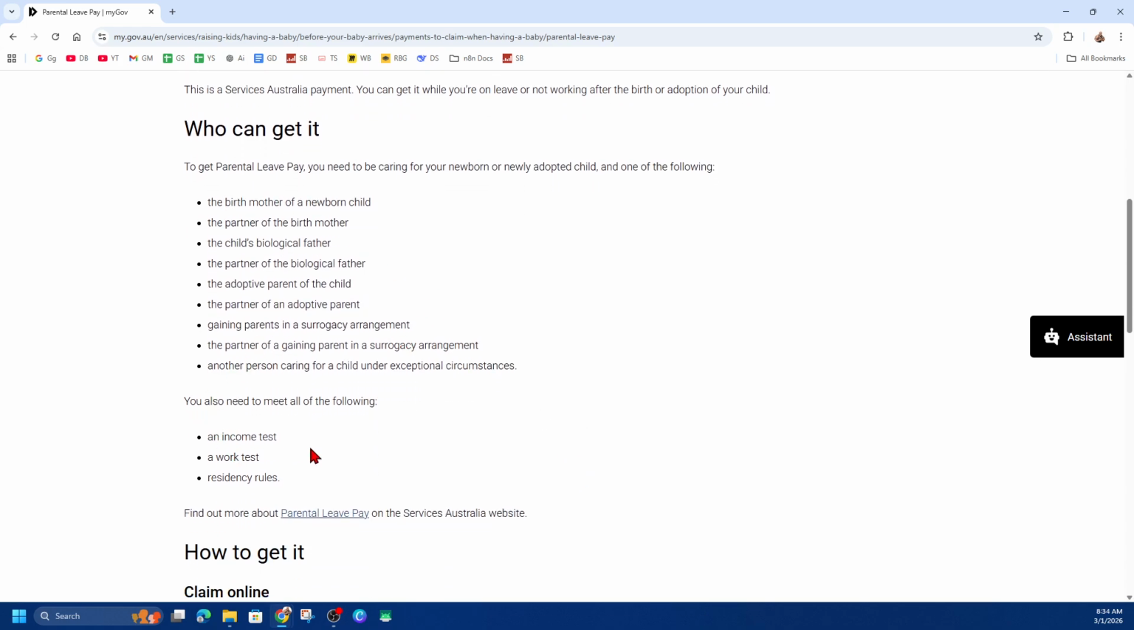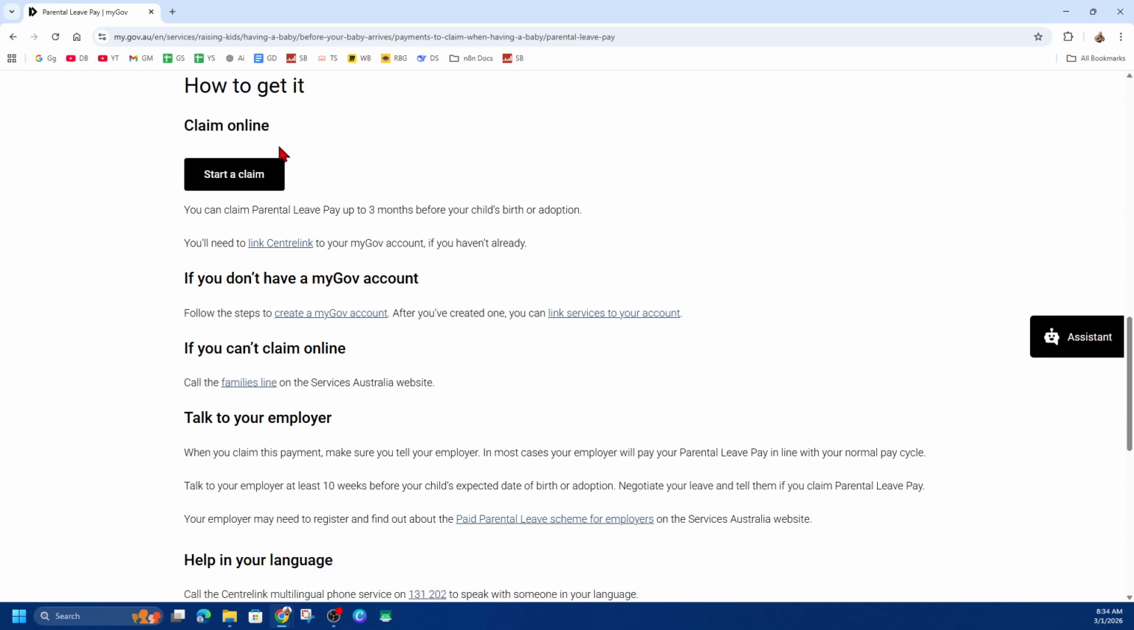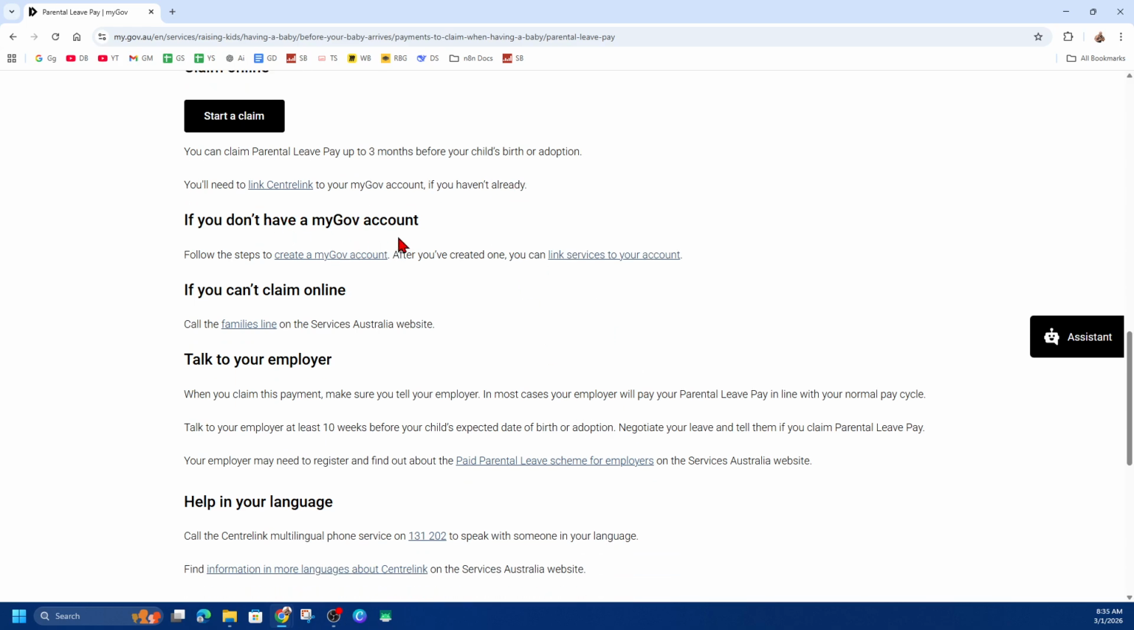Now you also need to meet the following, like income tests, work tests, and residency rules, and now how to get it. So to do this, we basically need to go ahead and start a claim. So you can claim parental leave up to 3 months before your child's birth or adoption, and you need to link Centrelink to your MyGov account if you haven't. Now you need to create a MyGov account. Now, if you can't claim online, you can call the Families Line on the Service Australia website.